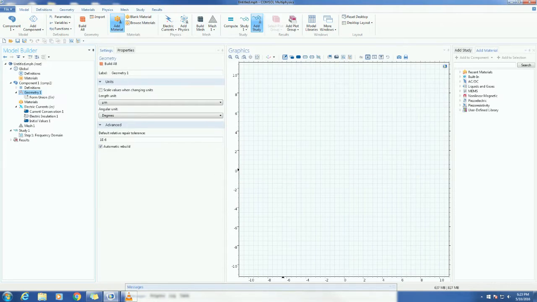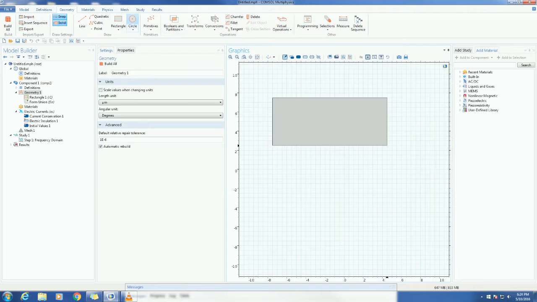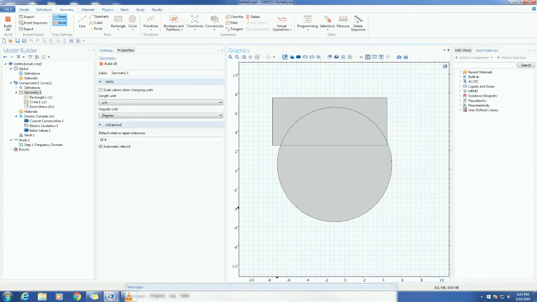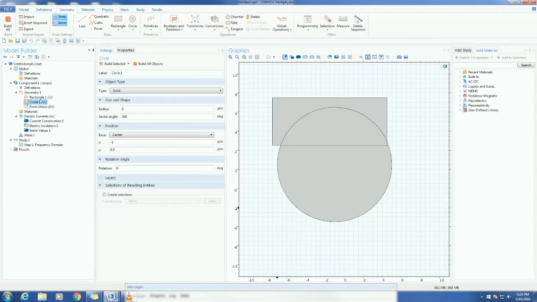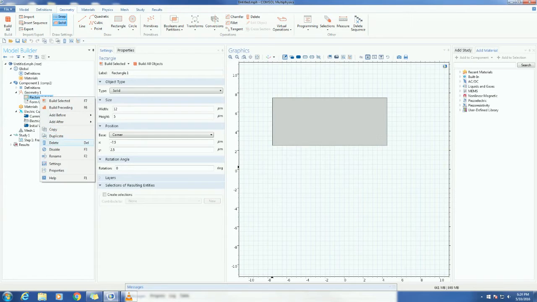For drawing by hand, not by giving the coordinates and the values, you can go to geometry here and select whatever shapes you want and draw by mouse pointer. If you want a circle, you can draw like this. Again, if you want to delete that, you can right click it and press delete, yes, and you want to right click the rectangle, delete, and it will go.